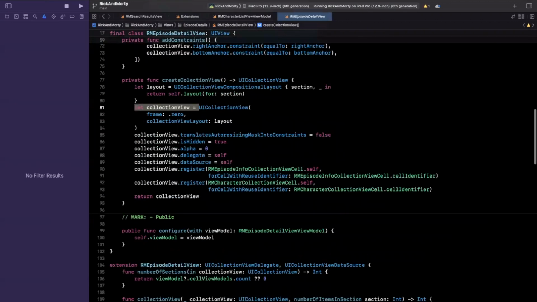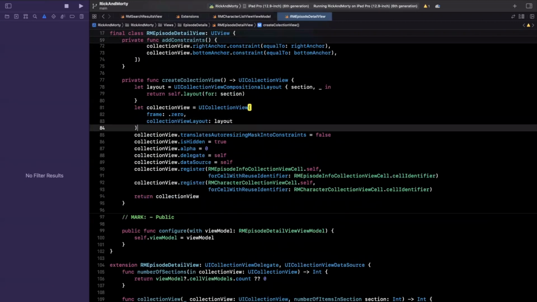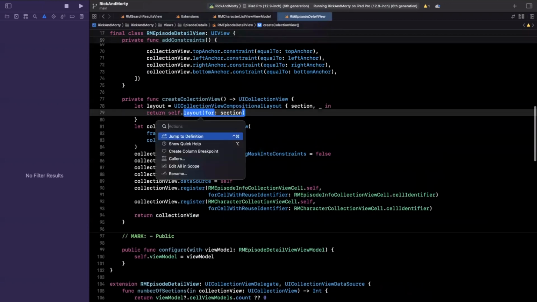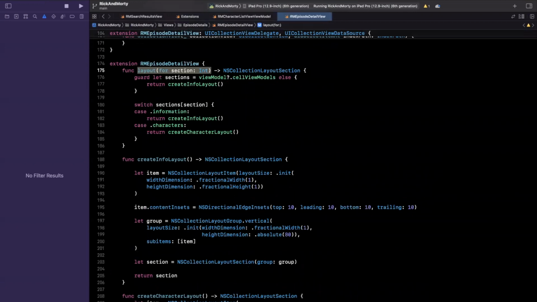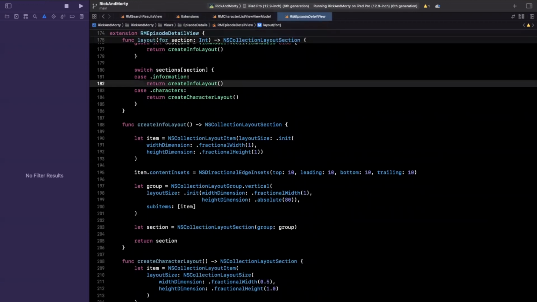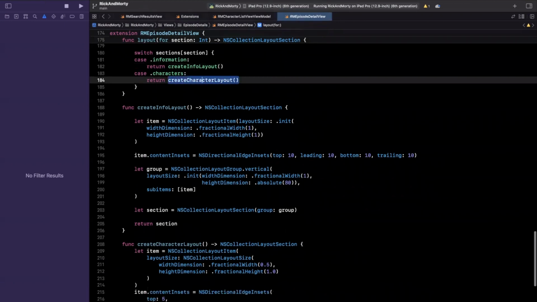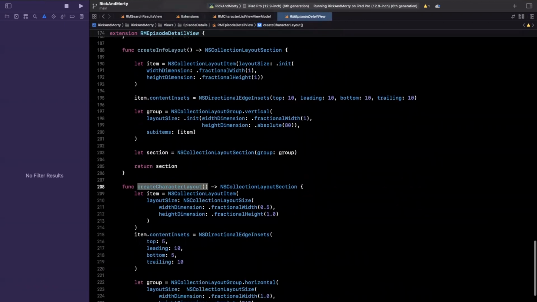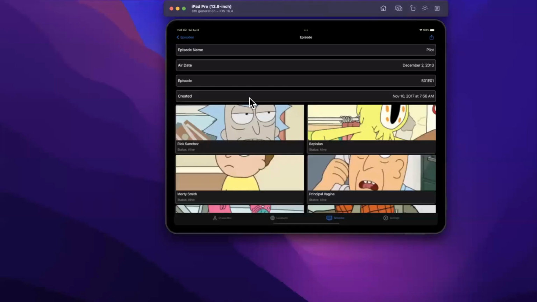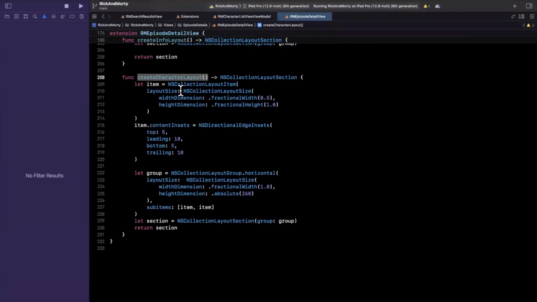So cool, so in here we probably have a collection view that we're creating, okay, and let's see what we're doing. We have a layout for section in here, and if we jumped to this function, what we're doing is we're creating a section for our info and then for characters as well, so I'll jump into that function. And here we're defining our layout via a compositional construction. So we have these 2 columns. So let's see what we can adjust in here.